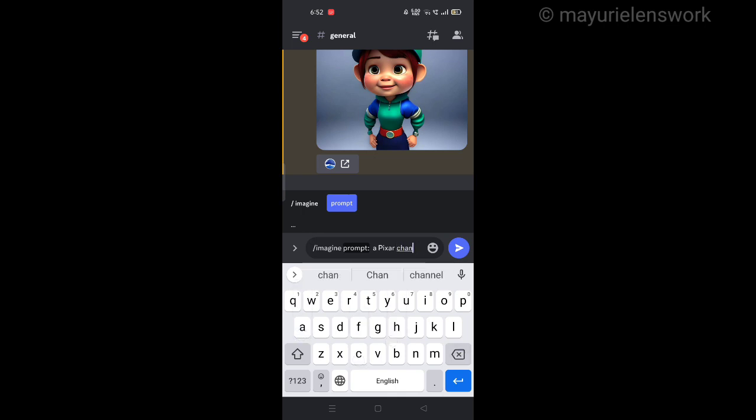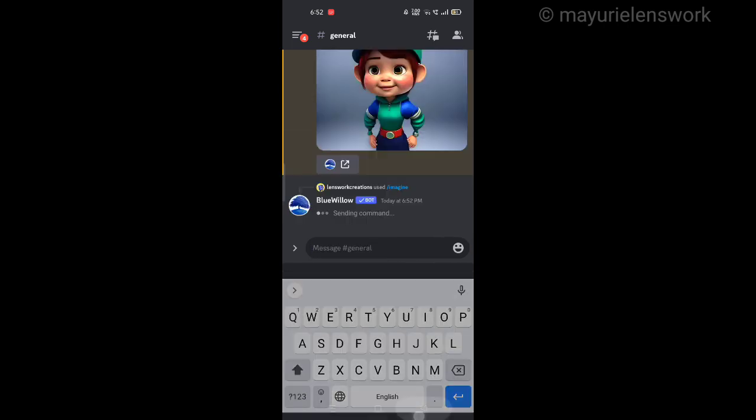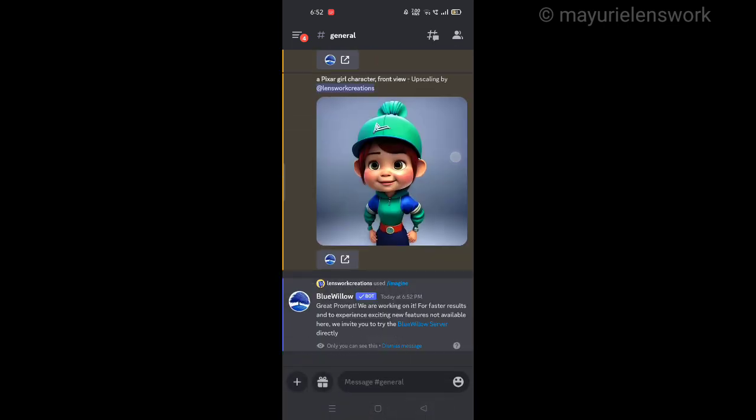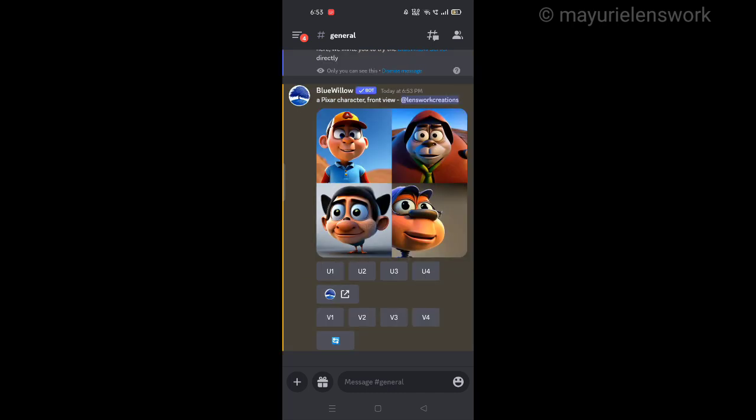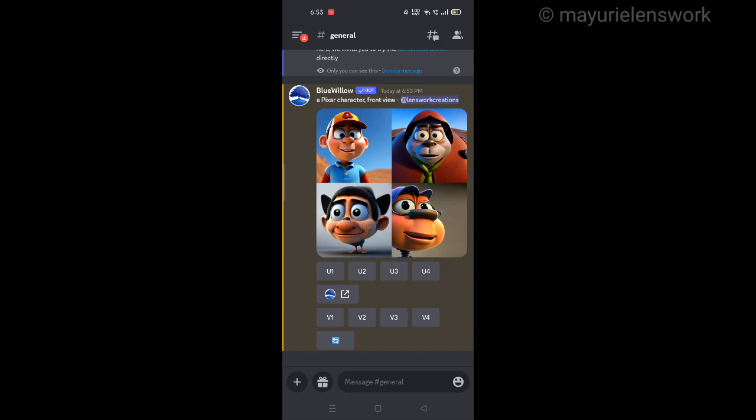Then after that it will send the prompt to the server. It is sending command to the server. After that you can see a final photo has come. For till now, that's it.